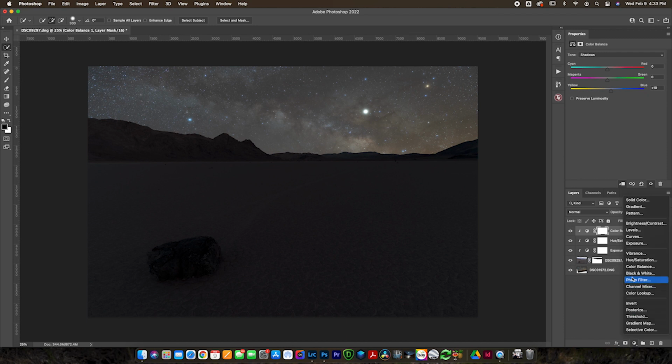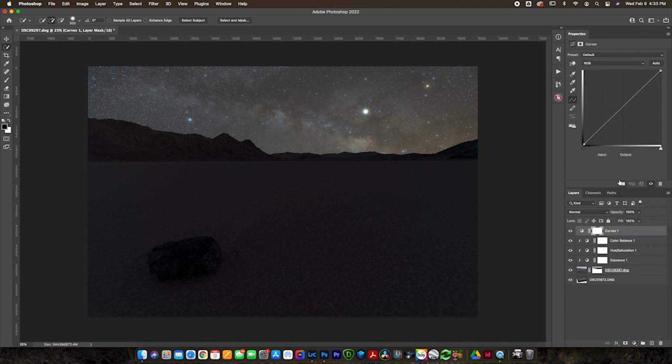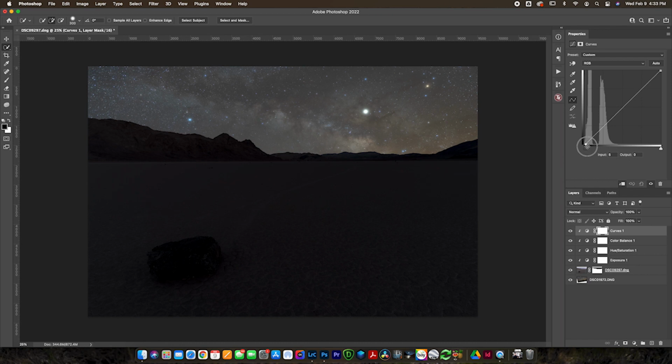The other thing I like to do sometimes is grab a curves layer. Again, we're going to hit this down arrow. All of these layers are only applying to this top layer. They're not applying at all to our Milky Way layer. And I like to just drag this bottom of the curves layer over to the right just slightly. You can see I've only done it 5 points here. But what that does is it gives it more of a deep black look, which is exactly what we're going for.